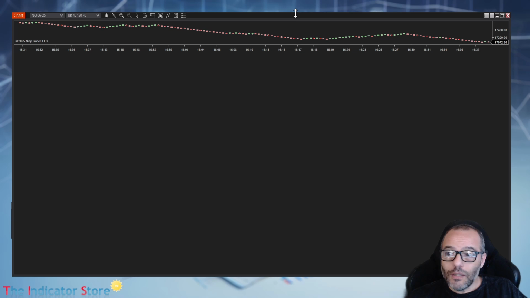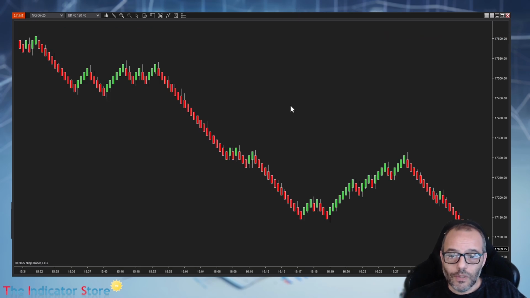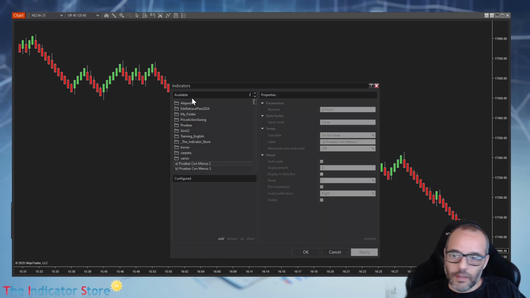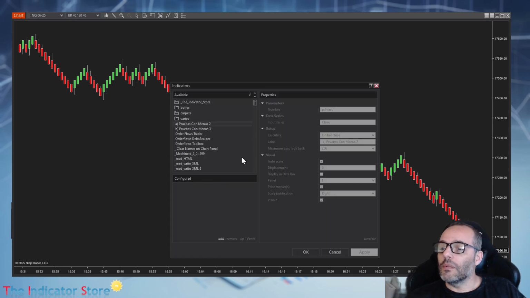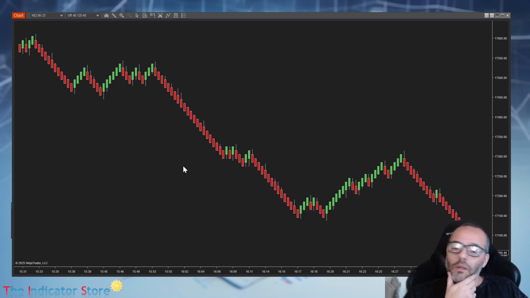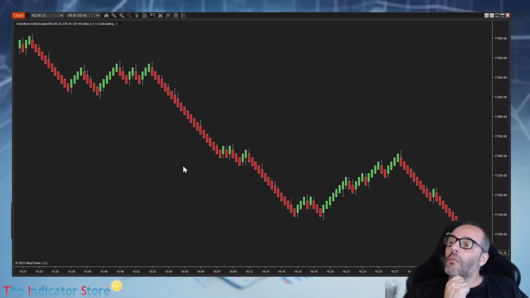Now some indicators need that option, for example most of the order flow indicators need that option. For example, Delta Scalper. It is calculating, and there you have the signals.